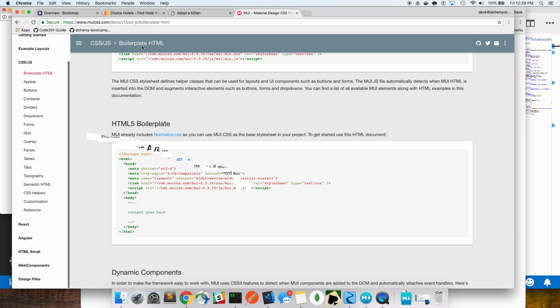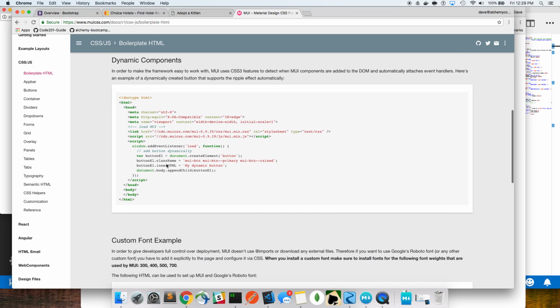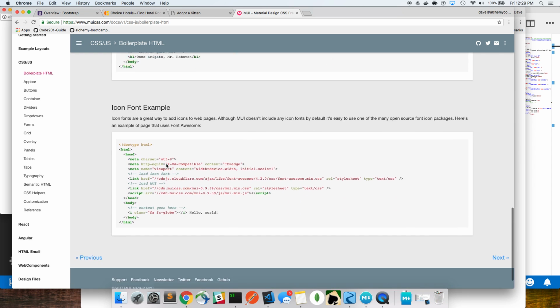So if you're going to go to this thing this weekend and style your pretty page and your table with one of these libraries, you don't want to use the Angular or React version. You want to use the CSS JS version. You're just doing straight CSS and JavaScript. So there's containers and buttons and stuff like that, and dynamic components, and oh boy, it's so much fun.